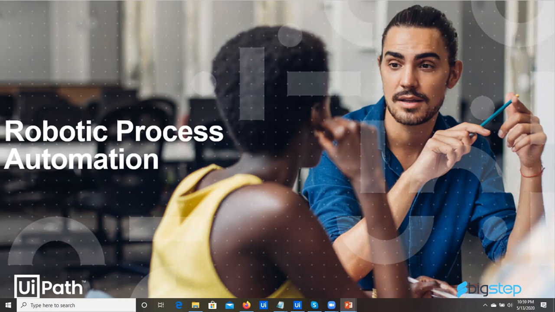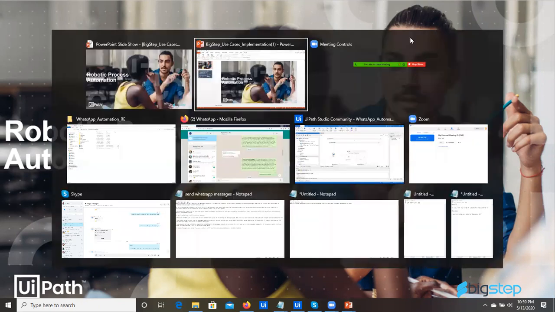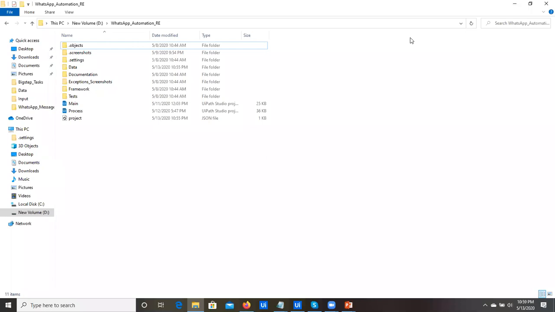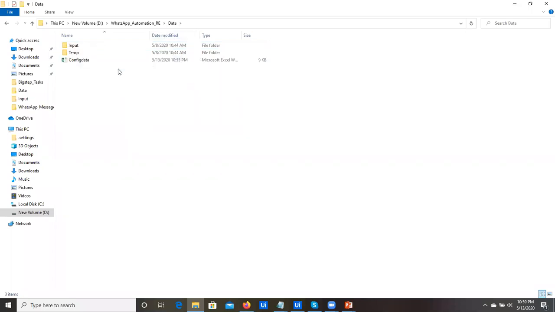Let me open the project folder. This is the project folder of the WhatsApp bot. Let me go inside the data folder. When we run, the bot will generate an output file with new messages. Let me open the config data file.